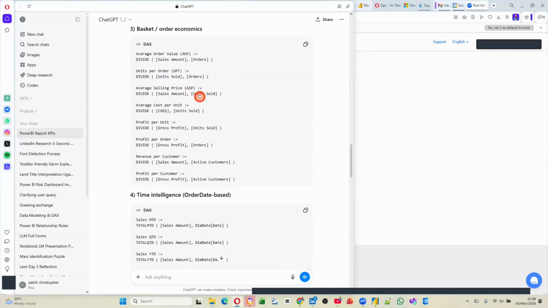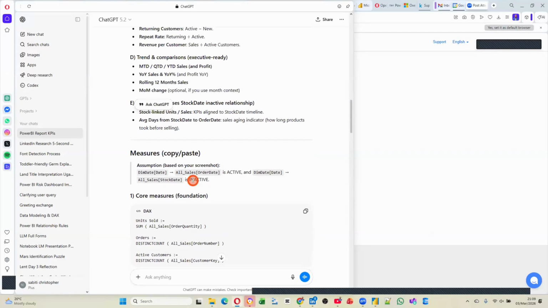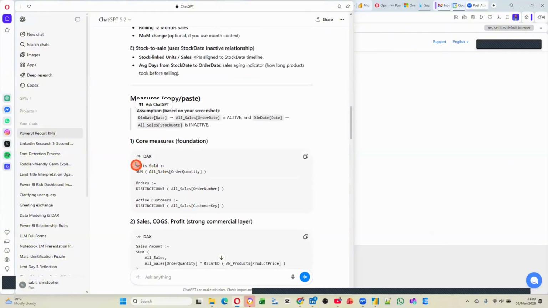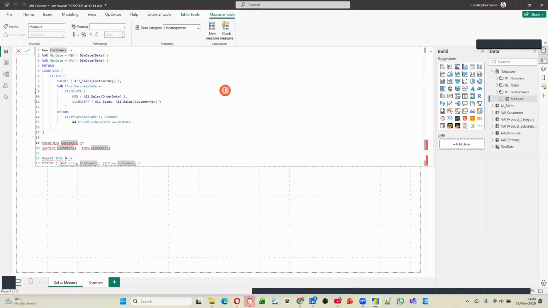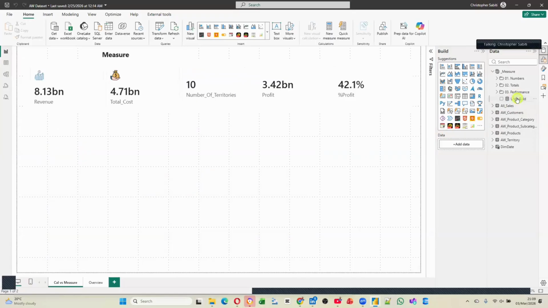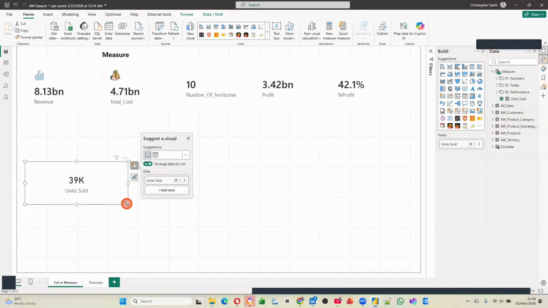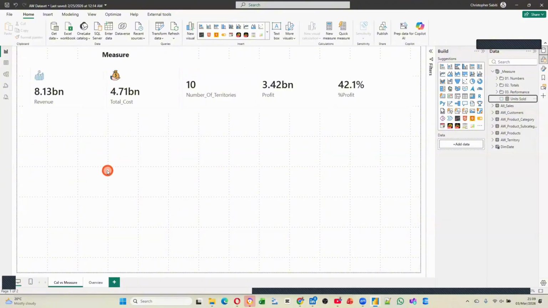Now, if I want to take these measures, I will take them one by one. Let me start with the first one here. Copy. So when you copy that, Control A, Control V, then I go ahead and check. Here it is, units sold. If I click there and drag it and put it there, it will automatically give us the units sold, right?